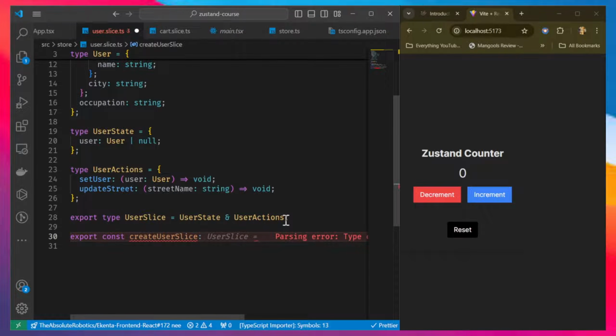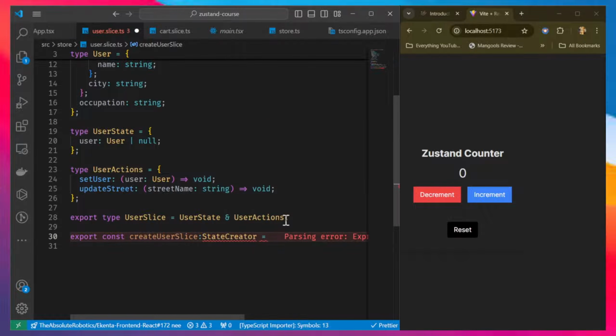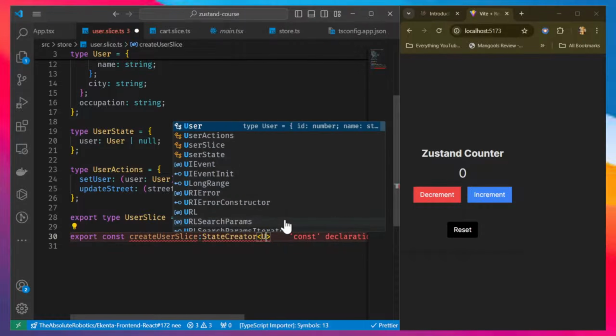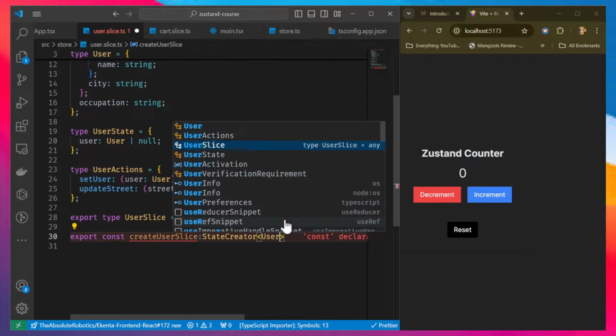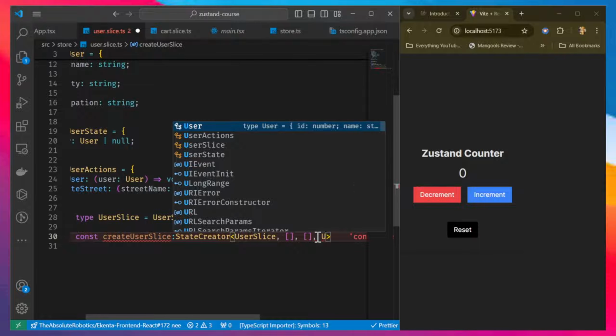This is going to be the type of state creator, and this state creator is going to take in types. I'm going to call this, it's going to take the user slice, and once it takes that, it's going to take in some other parameters. For now, we're going to put in empty brackets. These brackets here are where we put some of the middlewares we're going to talk about later in the video. Then the last one is going to be the user slice.